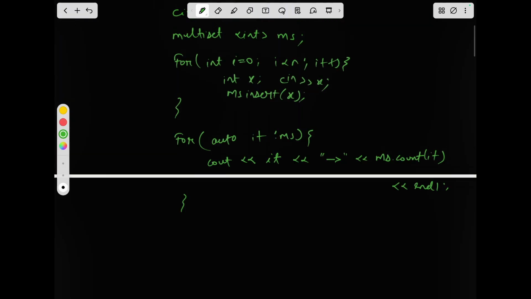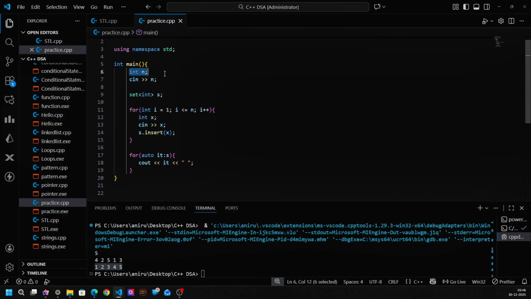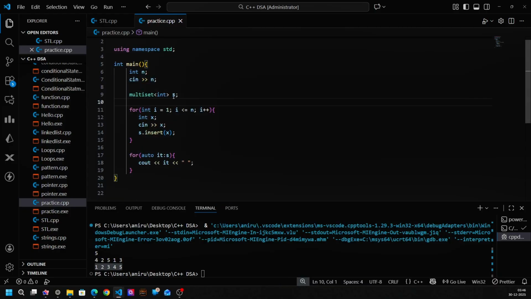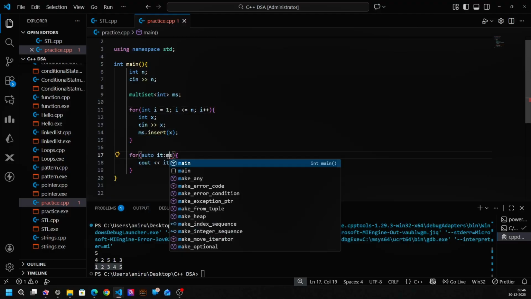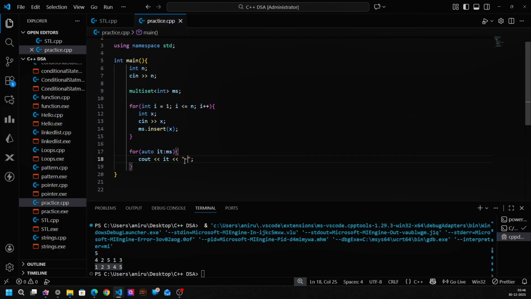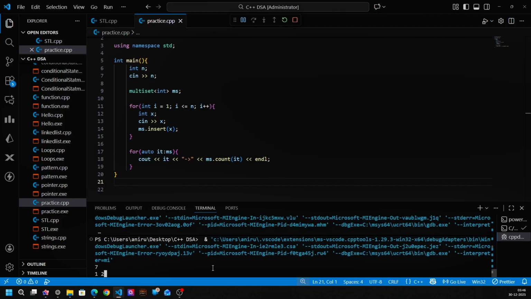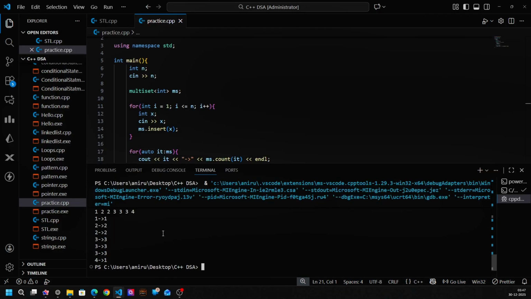Okay, so let's run this code. This will remain the same. We just have to use multiset here, then let's change it here to ms, then we are running the loop from 1 to n, then here will be m, then here also will be m. Now we are printing first our value, then the number of occurrences, then moving to the next line. So let's run this program. First we will give the size 7, then our values 1 2 2 3 3 3, then 4. So here you can see it is printing the values.